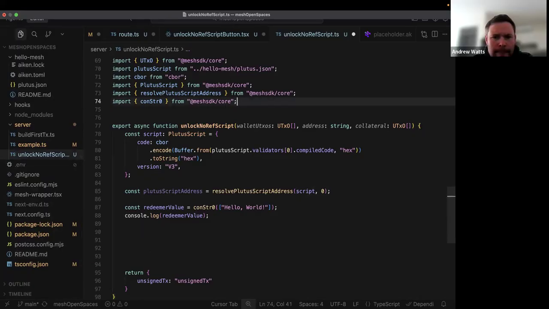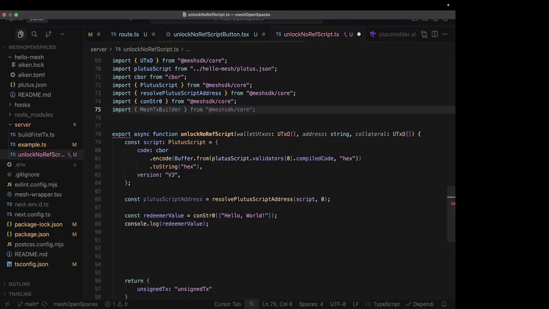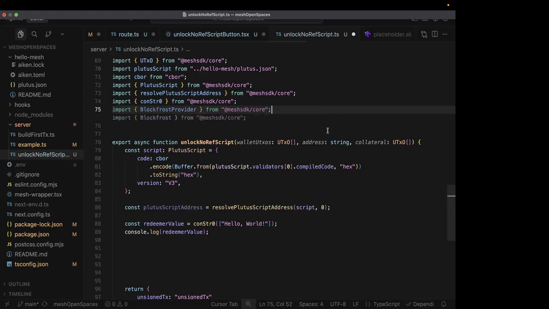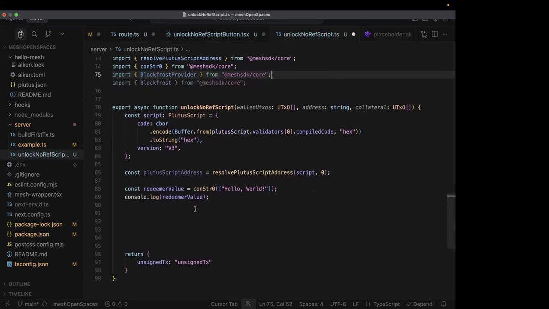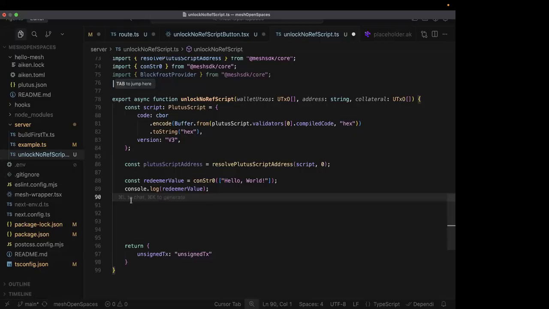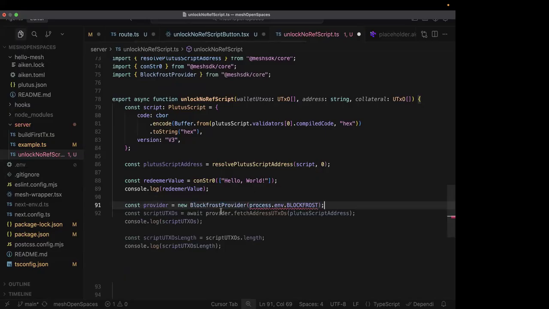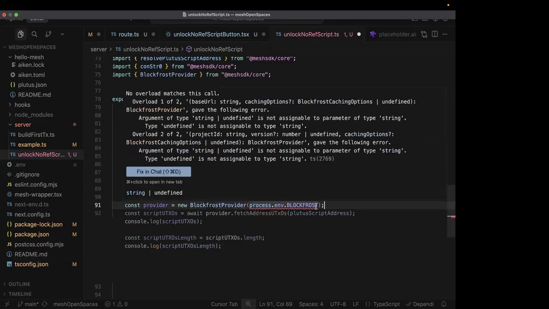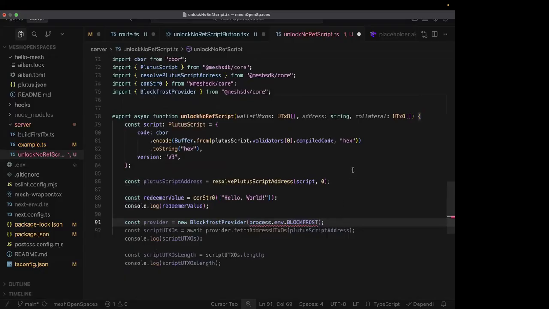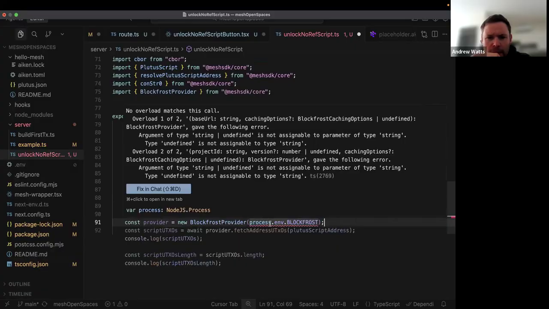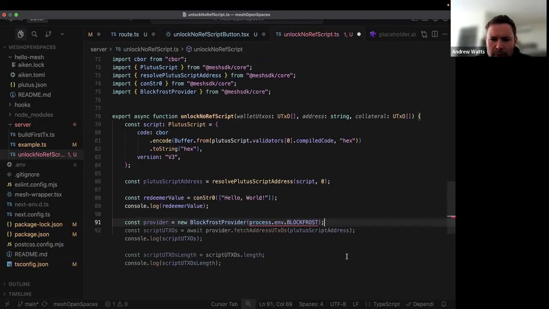So we will import, not mesh transaction builder, but the Blockfrost provider from here, and we'll be initiating it here. The constant provider is new Blockfrost provider, process env Blockfrost. But process env is showing an error, no overload matches. I thought it was an object, but maybe I could be mistaken.